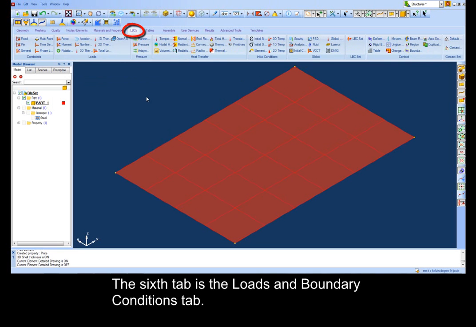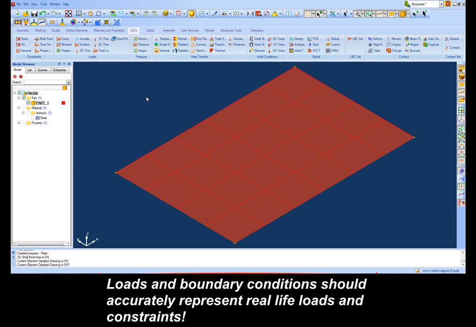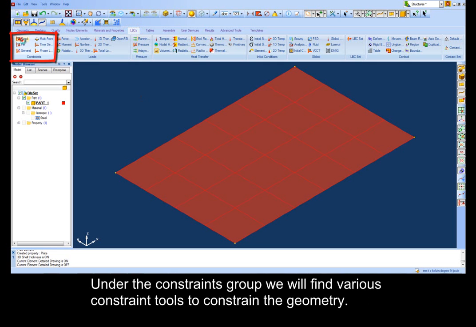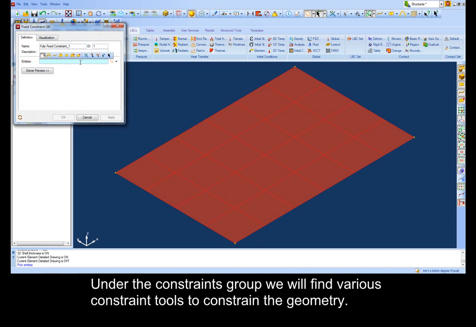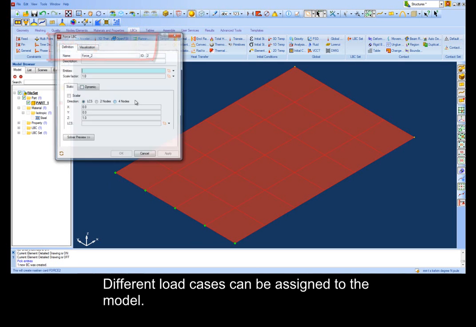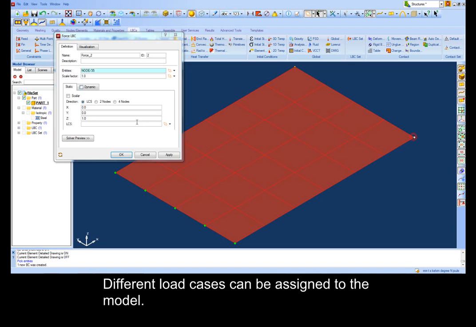The sixth tab is the Loads and Boundary Conditions tab. Loads and boundary conditions should accurately represent real-life loads and constraints. This is very important to get right. Under the Constraints group, we will find various constraint tools to constrain the geometry. Different load cases can be assigned to the model.